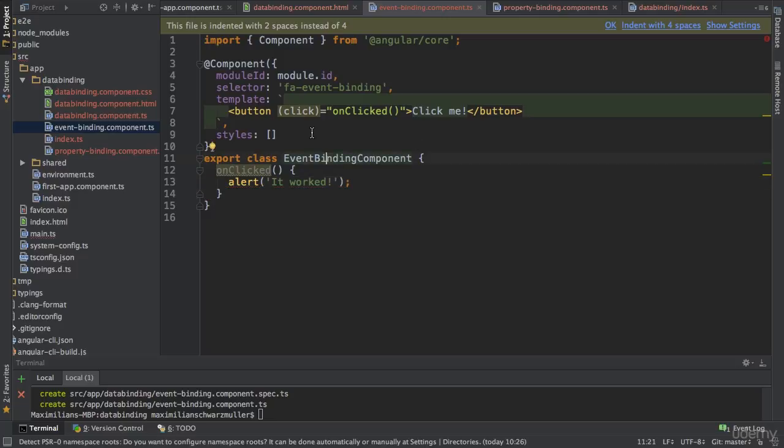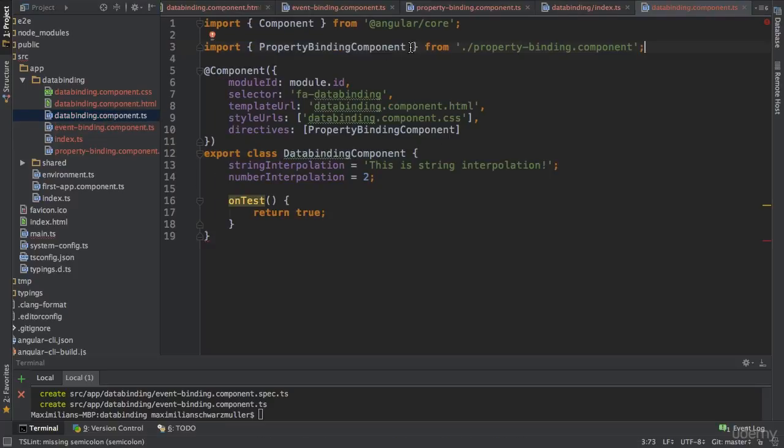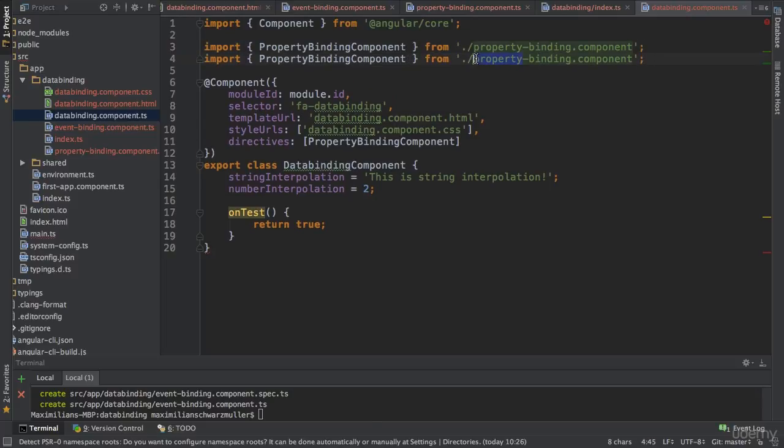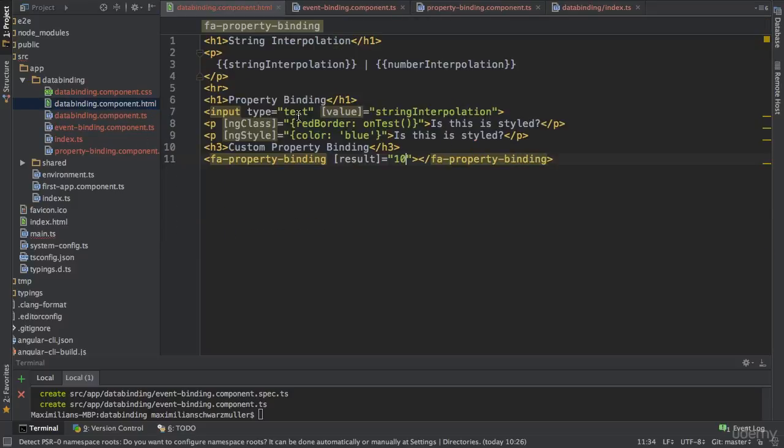Now, in order to really see anything, I of course have to use this component. Therefore, I will add the import here. So this will be from the event binding component. Also add it in the directives array here. And then in the HTML file, I'll add a new horizontal line and a new heading saying event binding. And below that, I'll have my event binding component.